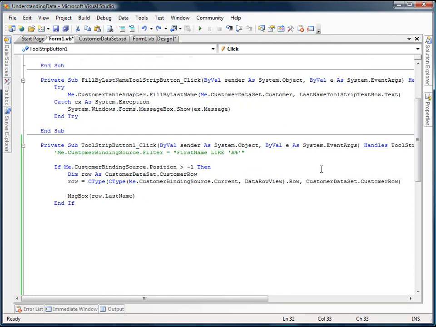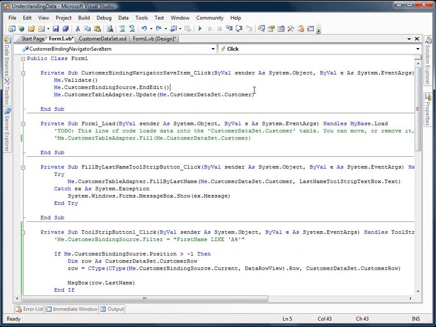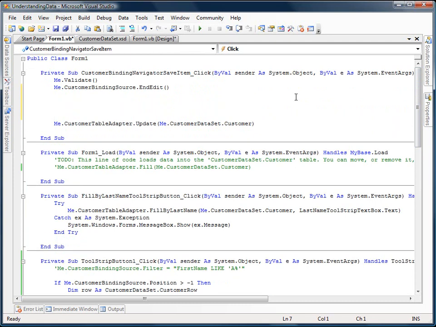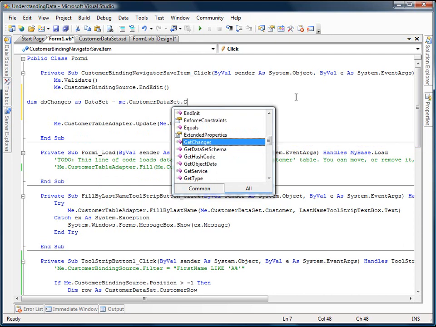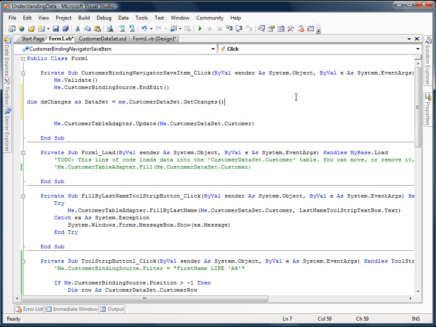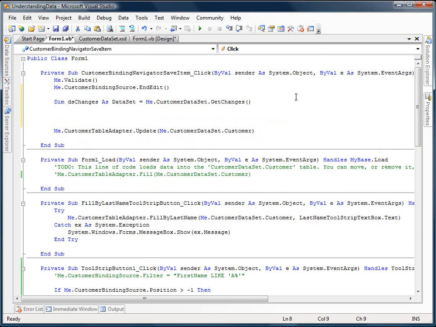So the last thing I want to show you with regard to working with data is how we can look at the changes that are being made that are going to be submitted through the table adapter to our database. So I'm going to go up to the Save Item Click event here, and we can declare a new variable called ds_changes, and this is going to be a data set, because on our customer data set there is a method called GetChanges. What this does is dump all the changes into this new data set it's going to create for us.